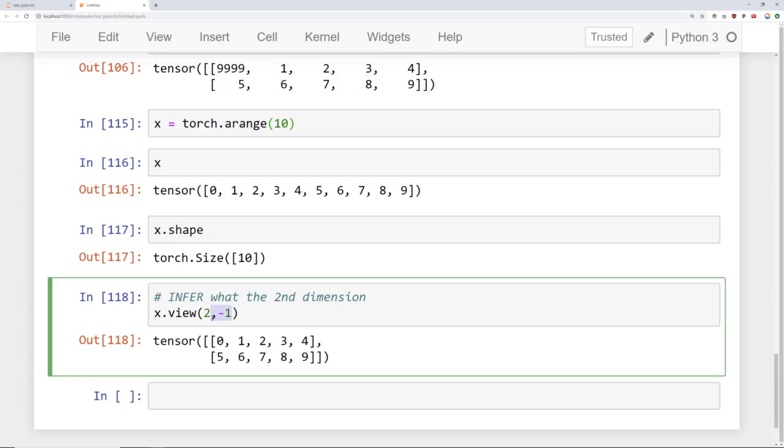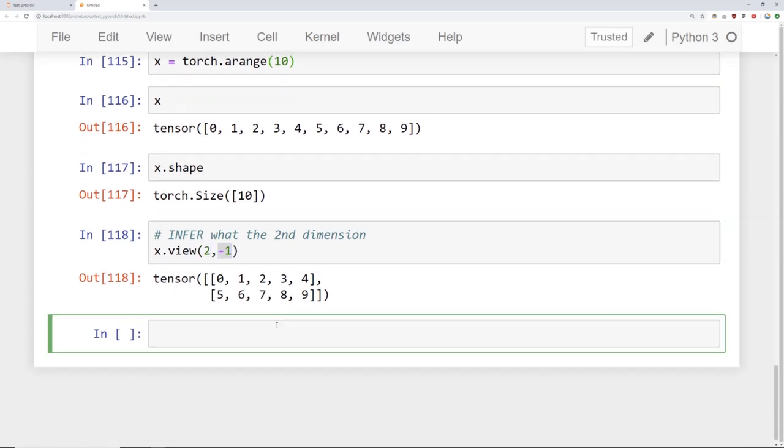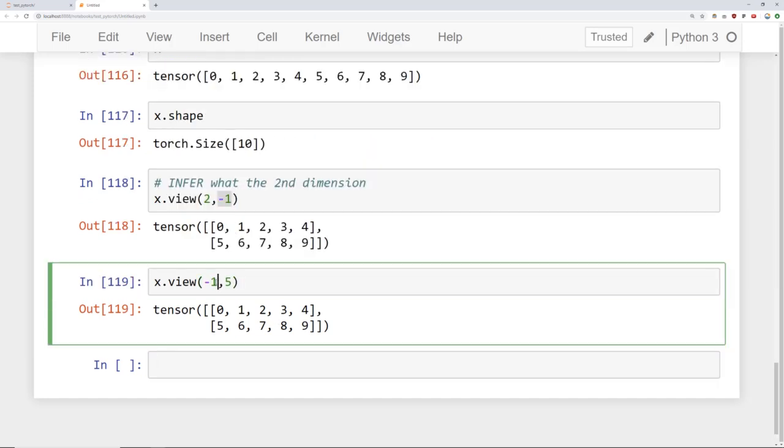So this -1 is really useful for when we're dealing with things where we just want to infer what that size should be. And keep in mind, you can use this in any dimension. I could say (-1, 5), and it's going to infer that this should be 2. Okay.